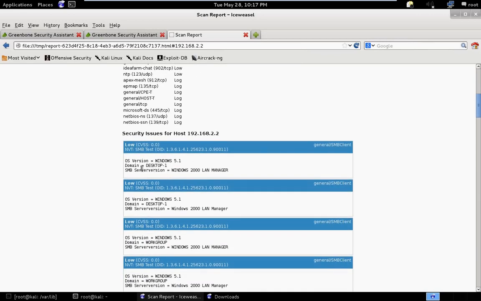Anyway, scrolling down, you can look at the OS version. Since I mentioned that it does nmap as well, excuse me. Sorry guys, my voice really screwed up today. Since I mentioned that it uses nmap as its background, it does a very basic OS fingerprinting. Nmap alone, when you use it yourself, does a very much more accurate, I guess you could say, OS fingerprinting. So what you see, OS version Windows 5.1, domain desktop 1 is the work group, and then it says SMB server version Windows 2000 LAN manager. Well, I know it's an XP machine, so you know.